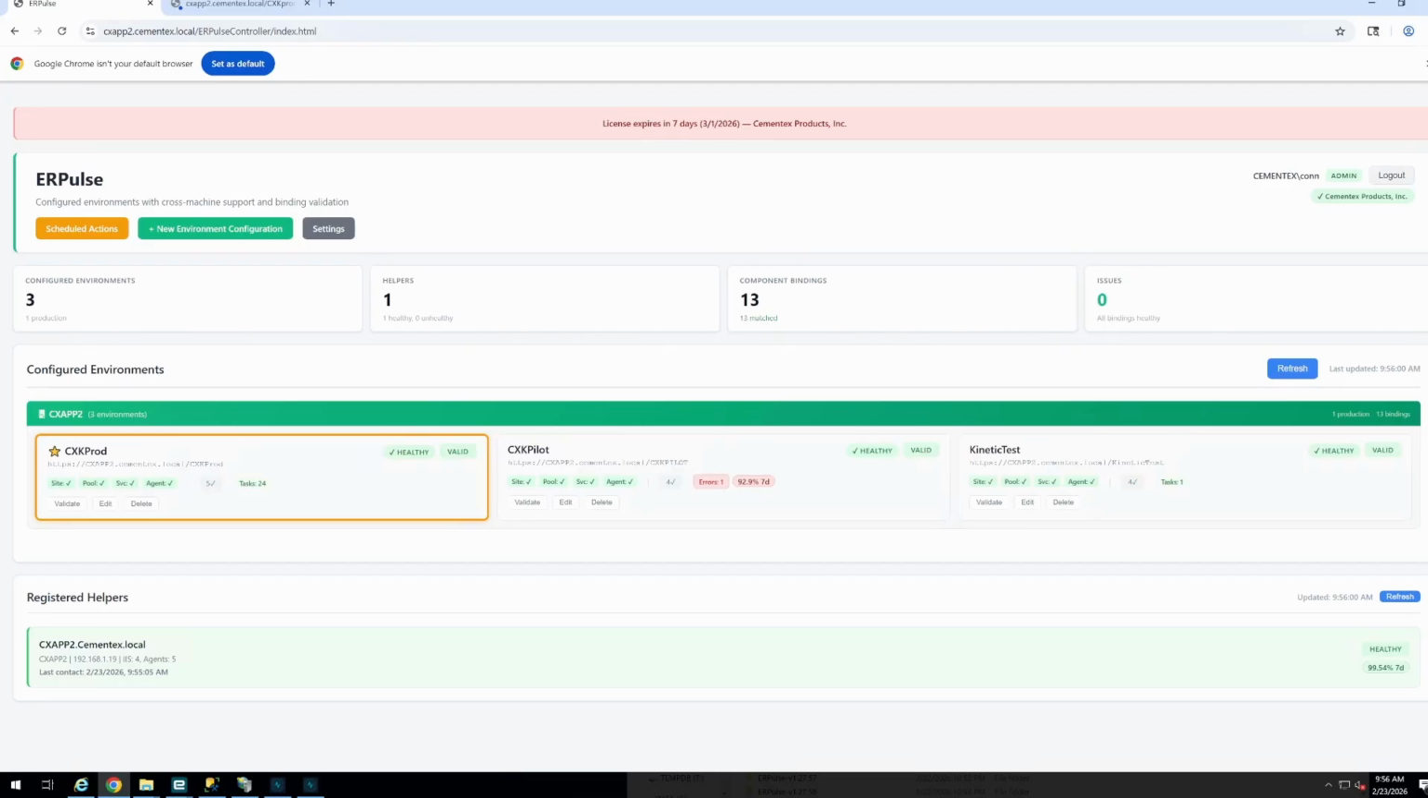When you log on to your controller's URL, if you are not set up to use AD groups or users, you will be prompted to log in with your username and password. Otherwise, if your username is configured for access, you will be automatically logged in. You are shown your dashboard, which will show all of your configured environments and registered helpers.